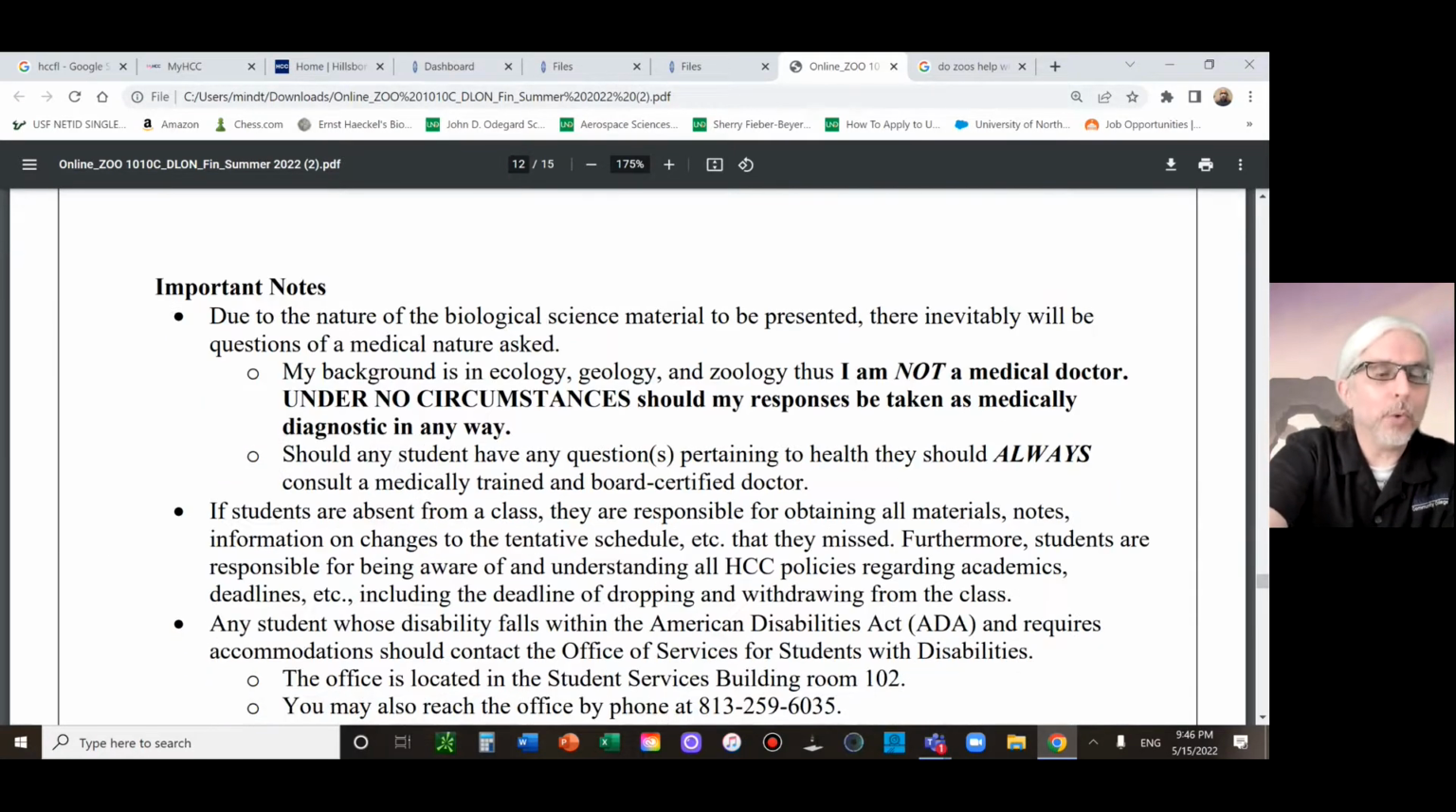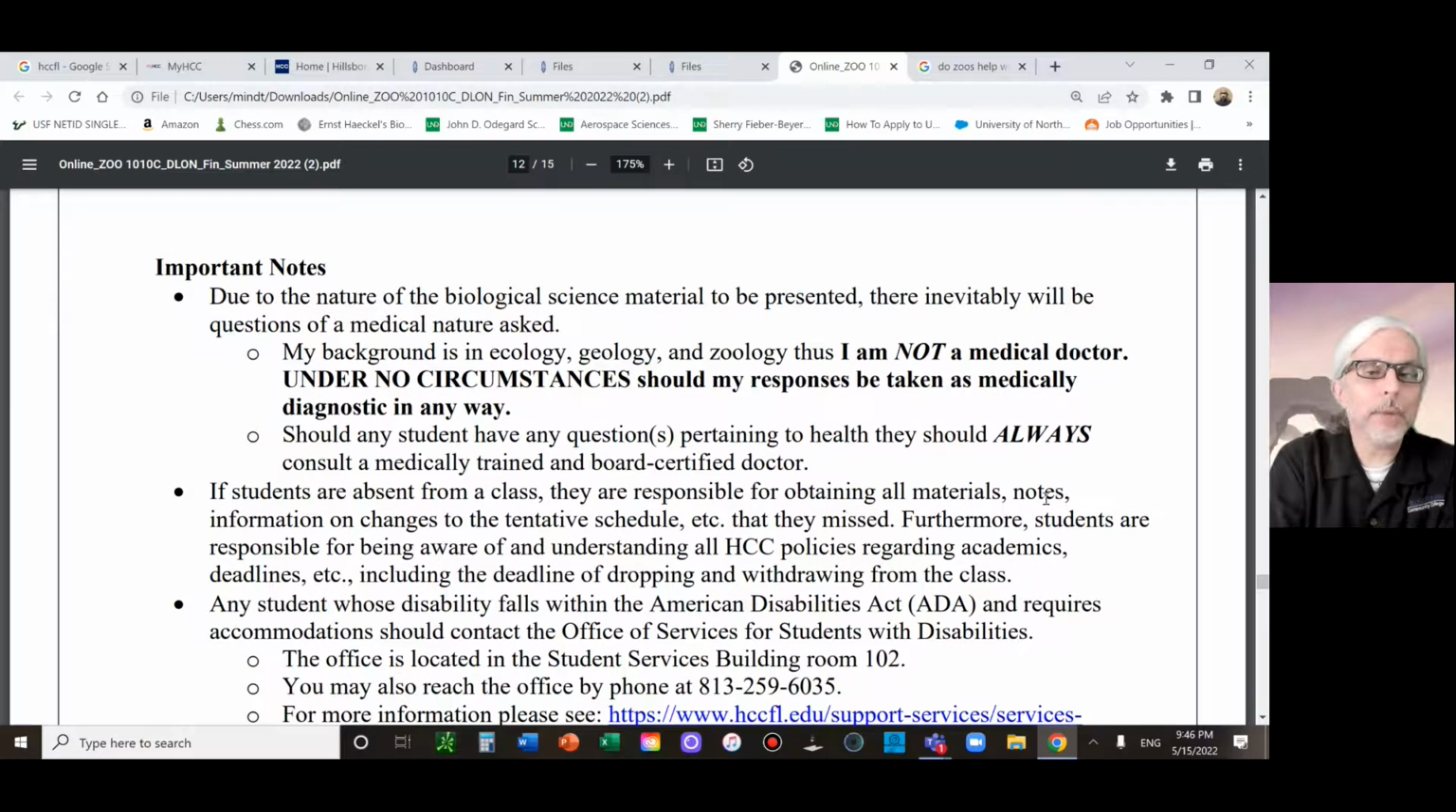Again, important notes. Bear in mind my background: ecology, zoology, and geology. I am not now, nor will I ever be, a medical doctor, but I get a number of medical questions. I won't answer them. You need to find a board certified medical doctor to help you with your medical needs. So kind of keep that in mind.